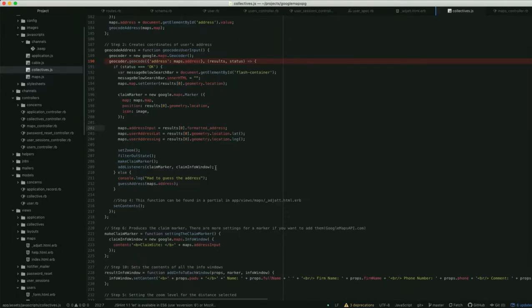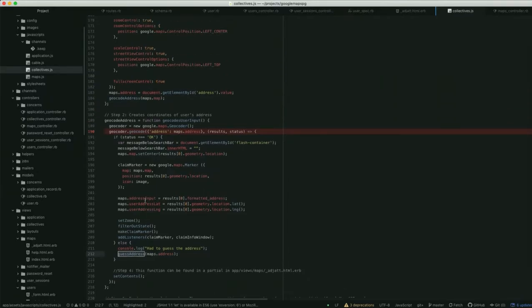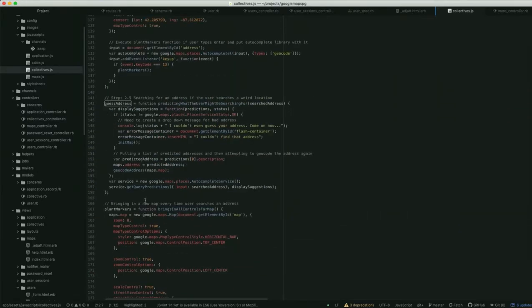And then I'm going to run 4 different methods that I created: setting the zoom, filtering out the state, making claim marker, adding listeners. We're going to go through all those, don't worry. And then also have an else, just in case something bad does happen, I have guess address. Let's take a quick look at guess address, which is step 2.5, because it doesn't have to happen. It could go right to 3.